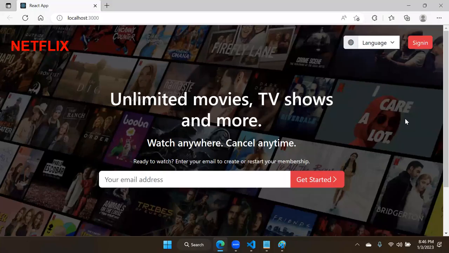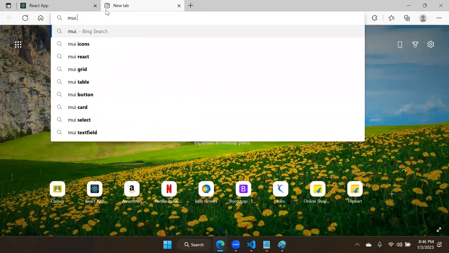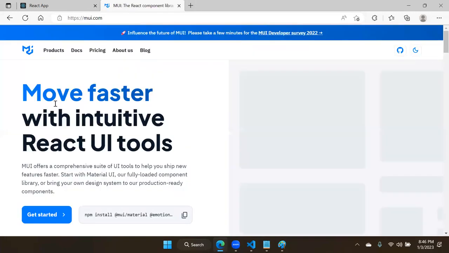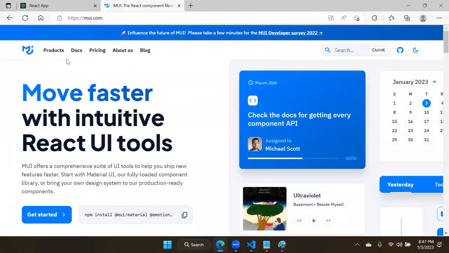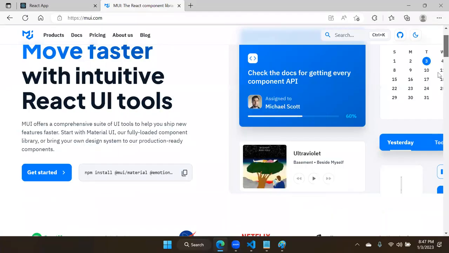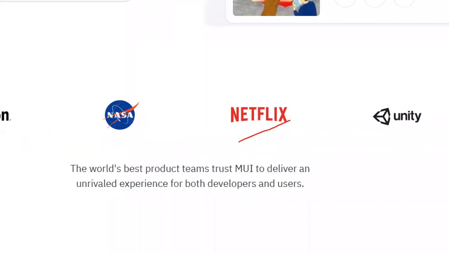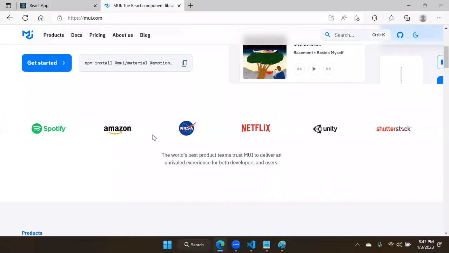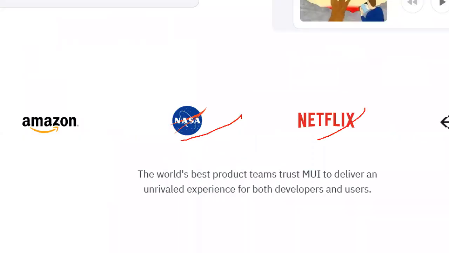And here Netflix's text boxes and buttons look a little different. Why do they look different? Because they use another library called MUI. This also you will learn later. This is Material UI. And you can see this is what is followed by these people. Netflix uses that. Understood? Netflix, Amazon, Spotify, Shutterstock, NASA, all these people are using this.